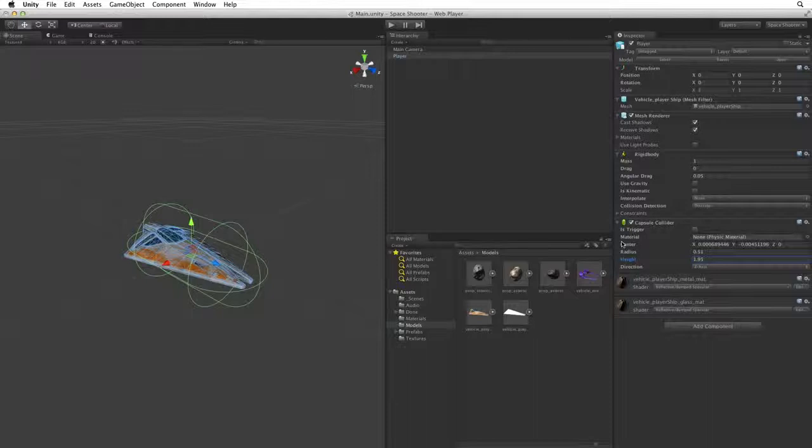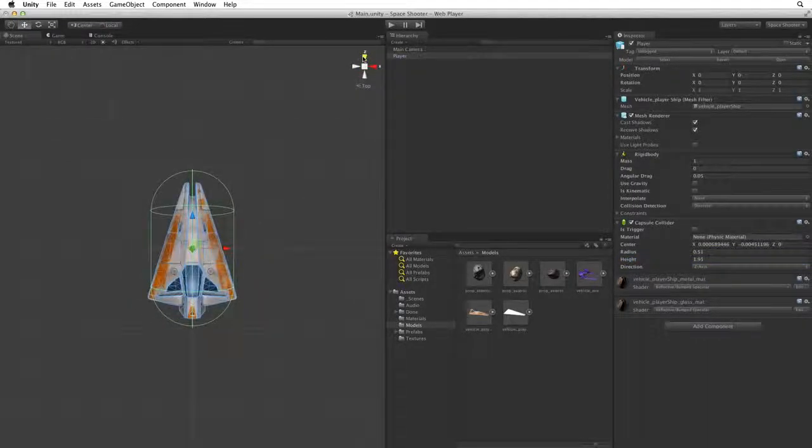For a better view, let's change our orientation. For a top-down view, let's click on the Scene View gizmo and click on the Y arm. In this view, it's easier to fine-tune the shape. We simply need to choose the values for radius and height that comfortably fit the collider to our model.